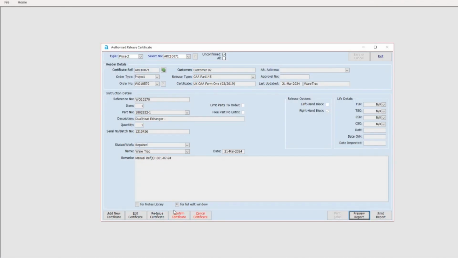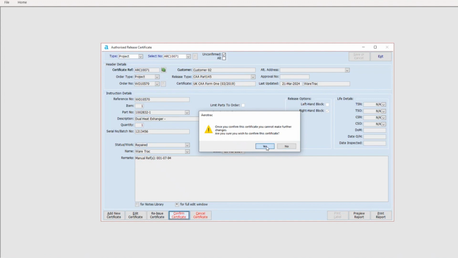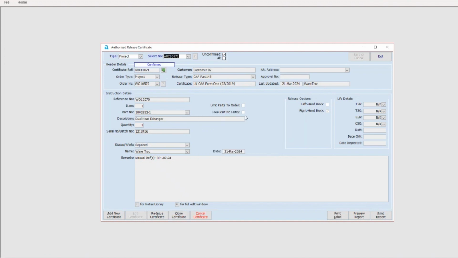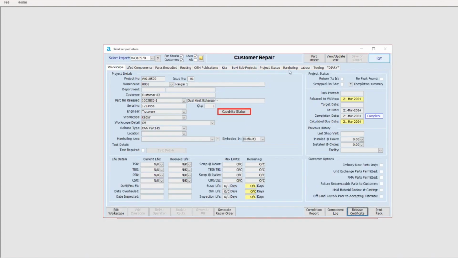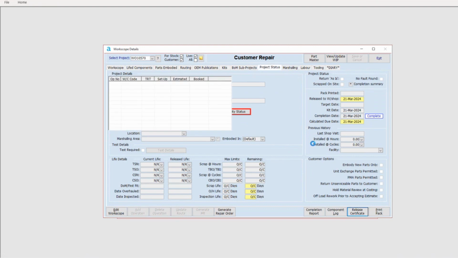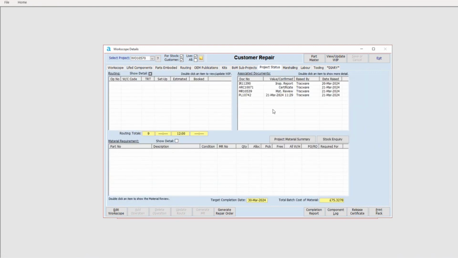Then obviously, if we're happy to, we can confirm that, and once we've confirmed it, it's also confirmed and can't be edited. So we come out of that, and we go back to the project status. And you can see here we've got this as a new document that's just been added. We've got this release certificate.